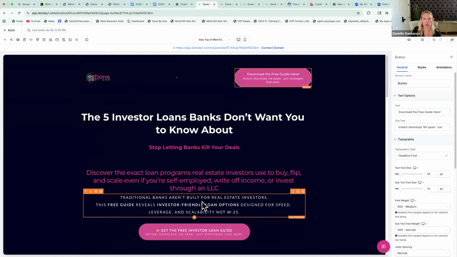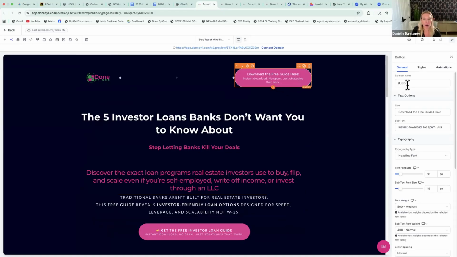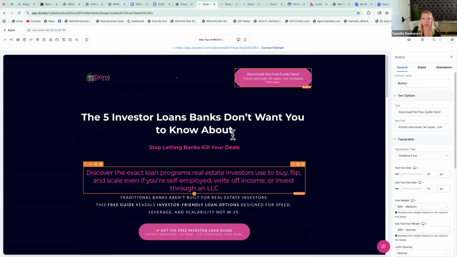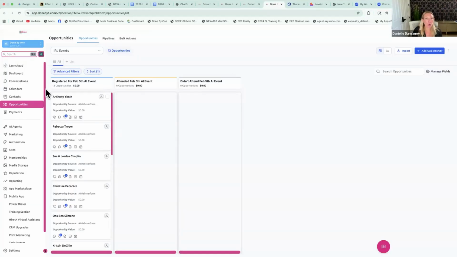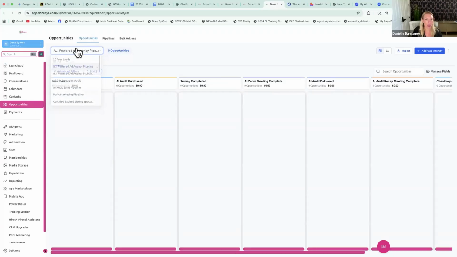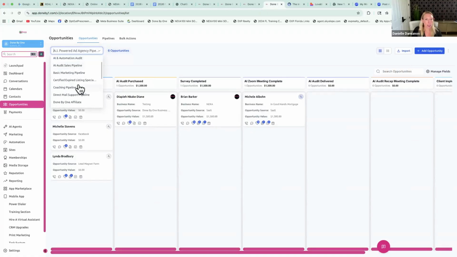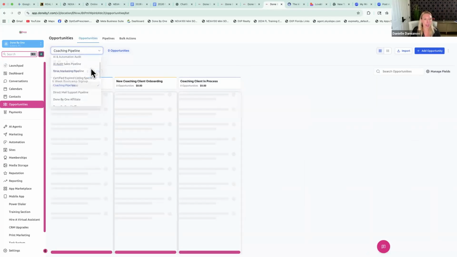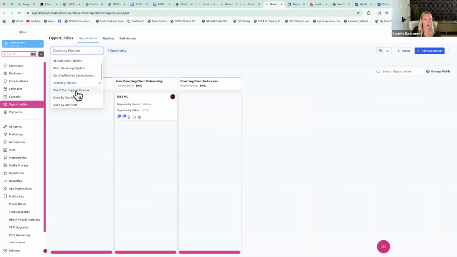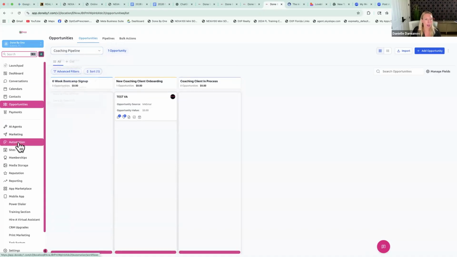The last thing that we have to do is set up the automation, because when they click here and the form pops up, right, we need to make sure that they are getting an email with all of that stuff. So I'm going to go back into Done by One. If you want them to enter into a pipeline, these are all of my different pipelines that I have going on here. If you want them to enter into your pipeline, then that would be the trigger, which I'll show you guys in a minute. You don't have to have them in a pipeline, but if you did want them in a pipeline, so you can see exactly who filled out the form for the investor loan ebook, then you would just create a pipeline here for that. But I'm going to go into the automation.